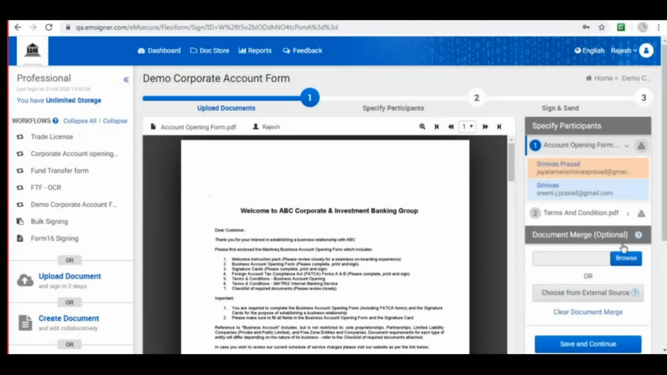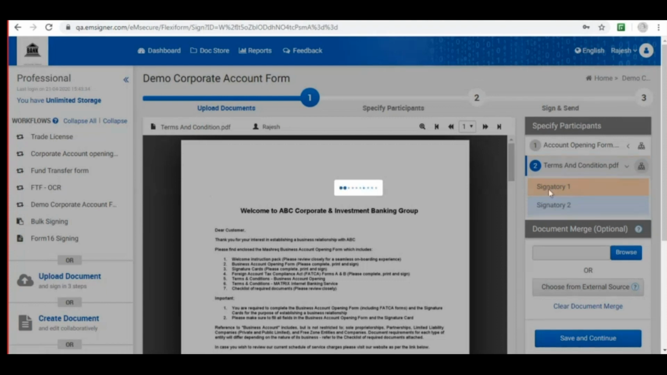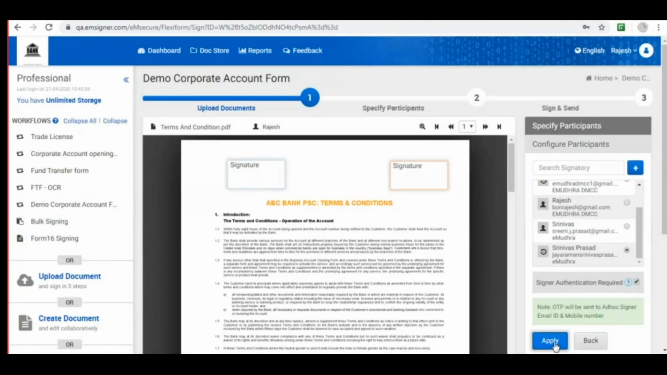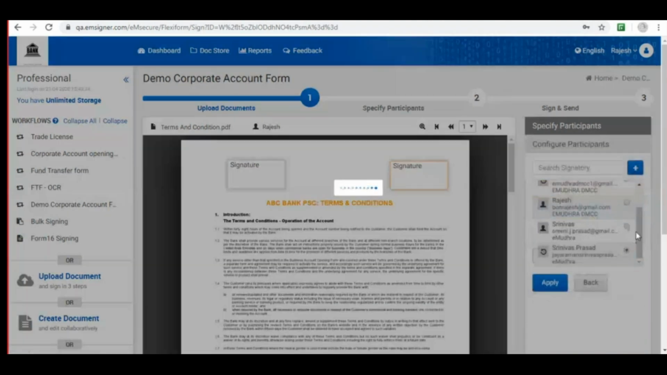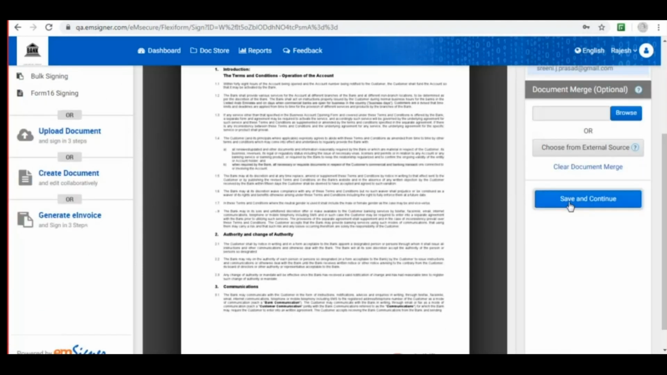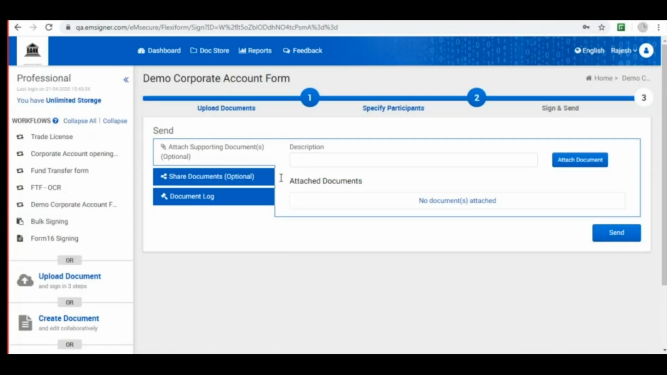Now the same needs to be done to the terms and conditions form as well. Click on Apply. Now click on Save and Continue. Before sending, check if the bank officer wishes to attach any other supporting document. This can be done here. Now here, let's click on Send.